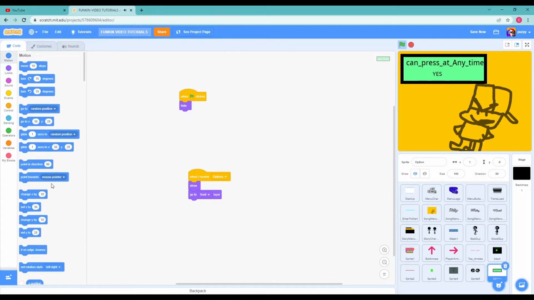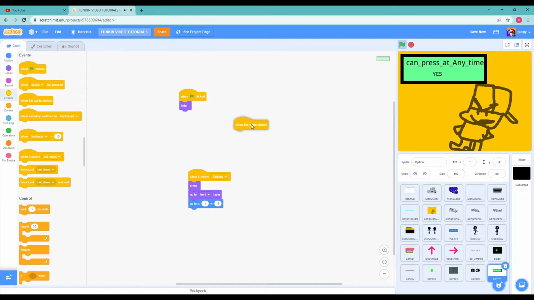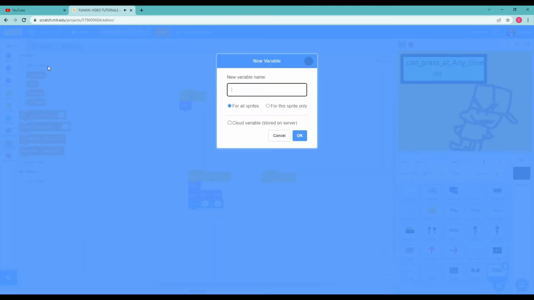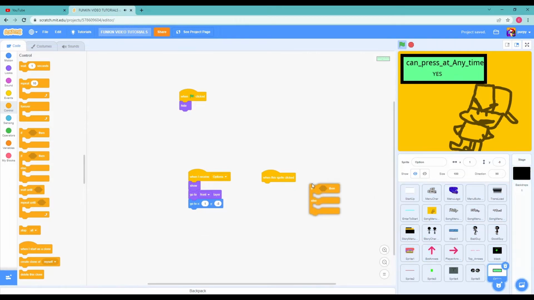Now we're gonna see the Y position is -8. So go to Y -8 and X 1. Or at least that's what mine is. So when this sprite clicked, now we're gonna make a new variable for this. We're gonna call it can underscore press for all sprites. Now we're gonna make it so you can't see the variable.